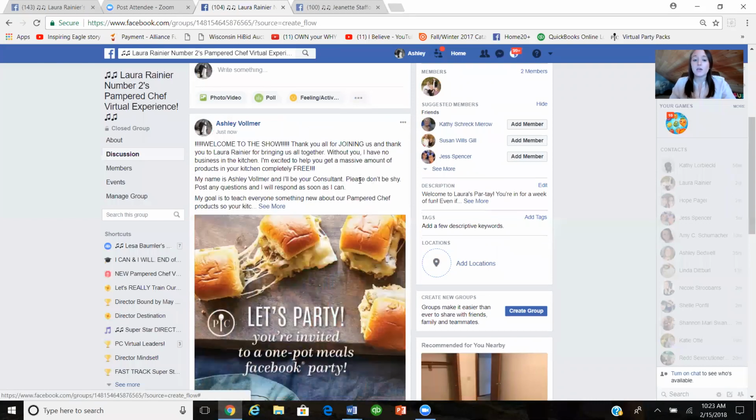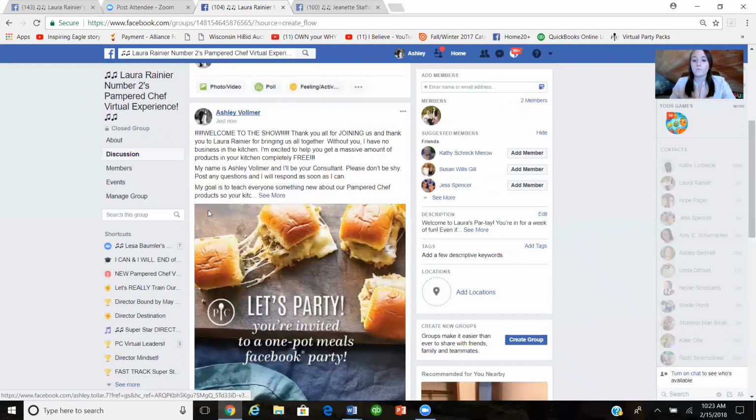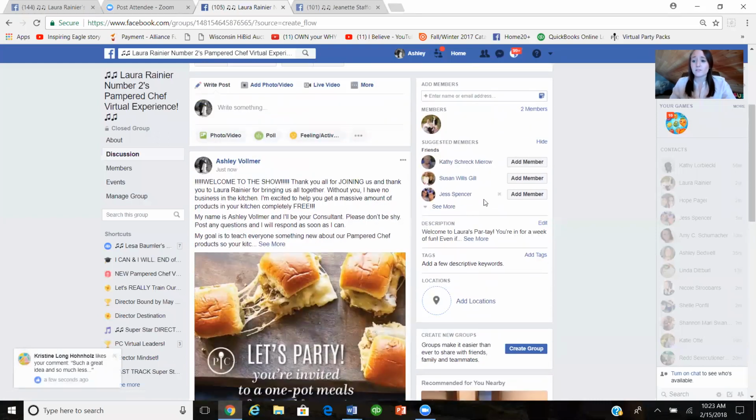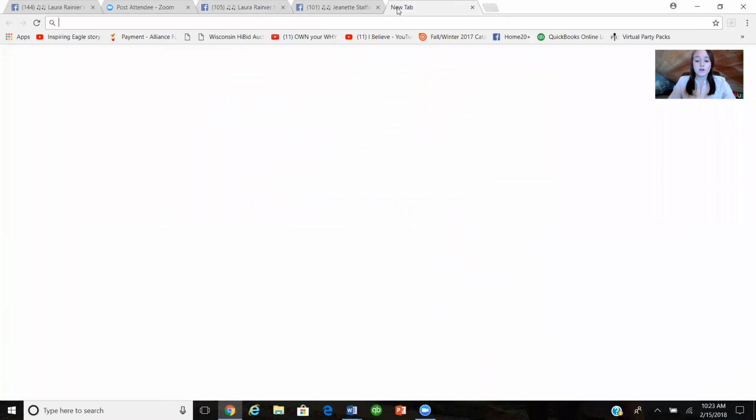So here's how you make it a pin post. Just click on the 3 dots, pin post. So now every single time this will show at the top, okay? Now our Facebook party is created, okay? Easy peasy. Now we're going to go into SynShare.